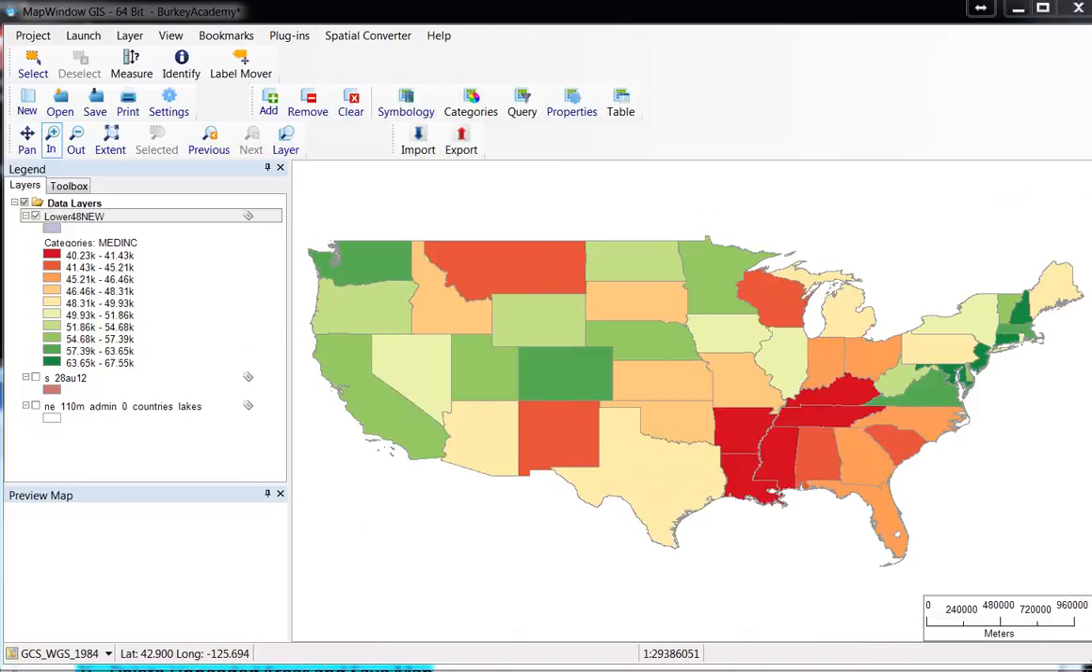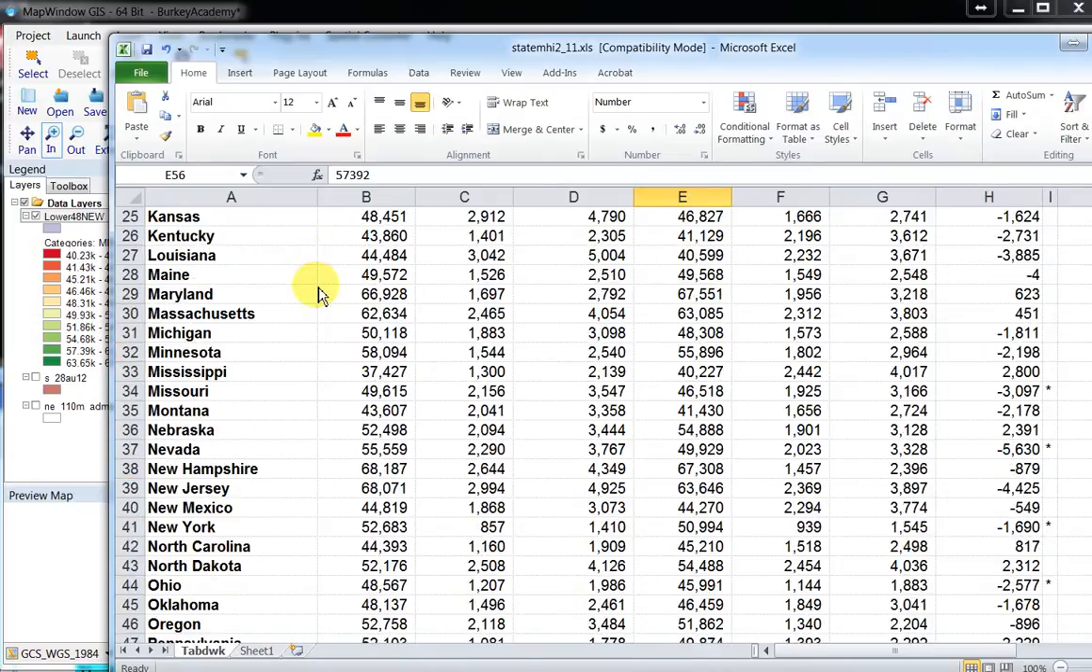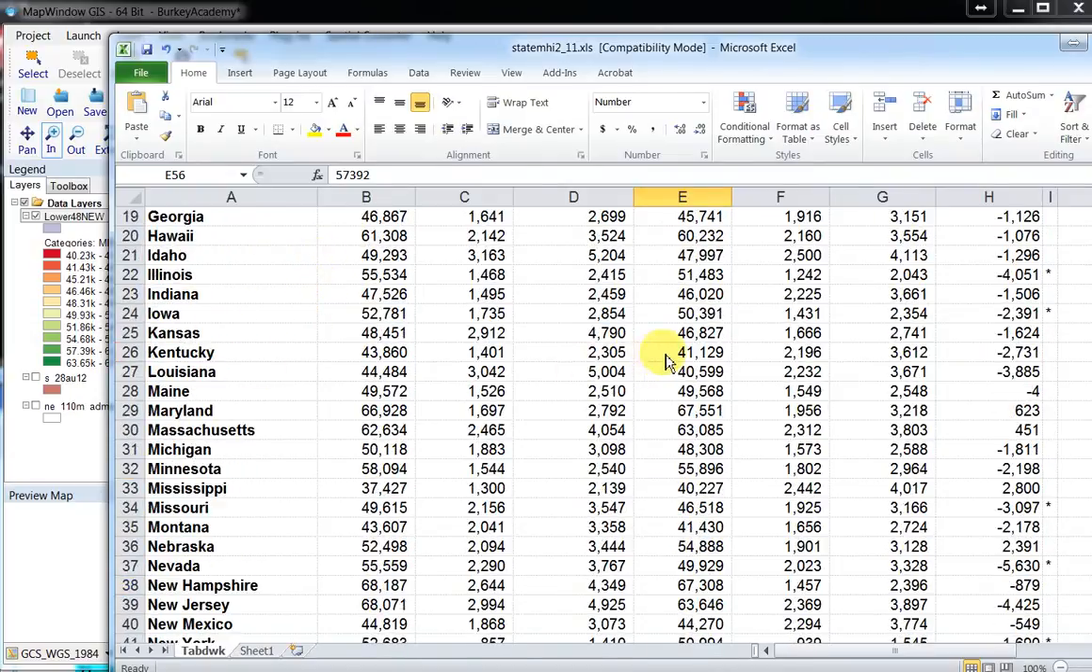It does make sense that these southern states here are lower median income, and that New England is usually higher median incomes. But you might want to spot check a couple of these just one last time. Maybe Kentucky. Is that really so low? Is Kentucky, say, between 40 and 42,000 for median income? Check the original data just to make sure. Yep, 41,129 according to this data.